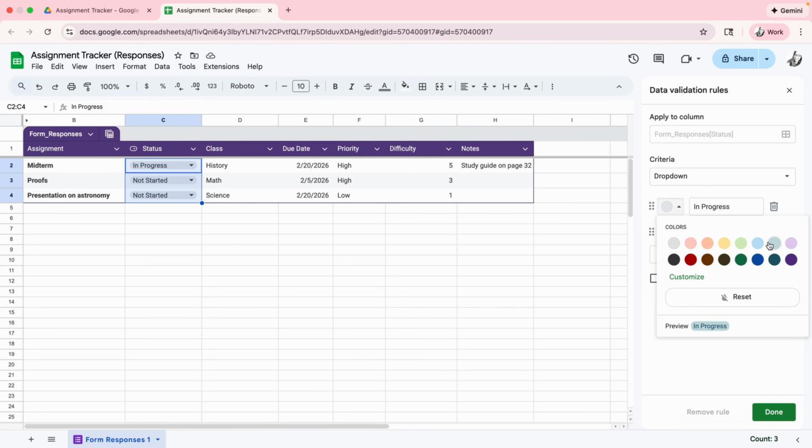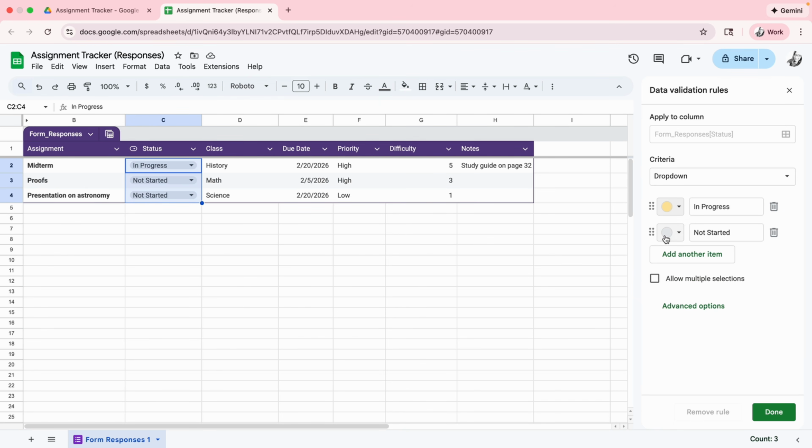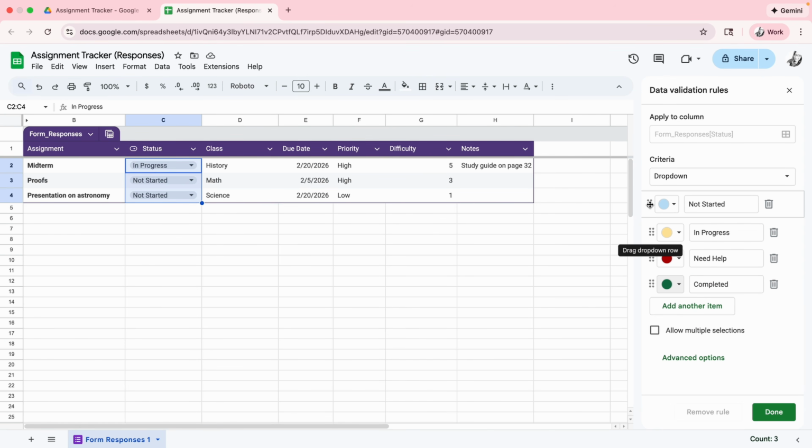So we've got In Progress. You can choose these colors. Not Started, I'll make it blue. I'm going to add one more because there were more that we put on our form, but we didn't include them in our sample data, so I need to do it manually. That's okay. Need Help. And Completed. I can rearrange these if I want. For example, Not Started, we'll put at the top.